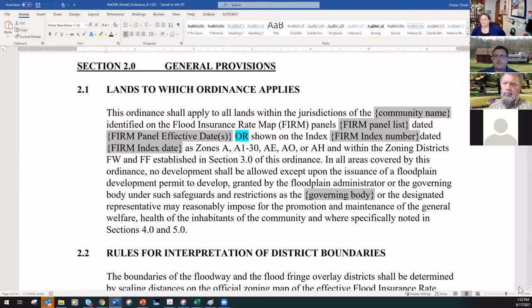Counties will actually have upwards of 25 to 30 FIRM panels, and so we don't expect you to type in that full FIRM panel list with every single ID. FEMA actually does provide an index number that you can reference as well, which will include all of those FIRM panels together, and you just want to include the effective date of that index as well. But we encourage communities to list out the FIRM panels individually. So that's an important distinction to make there.